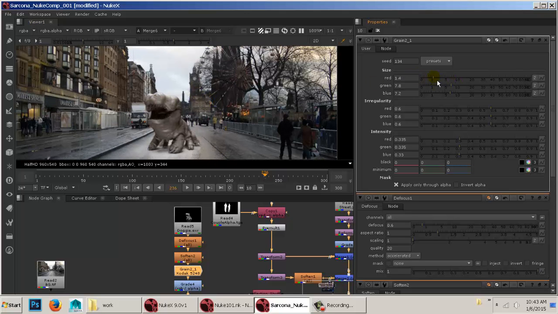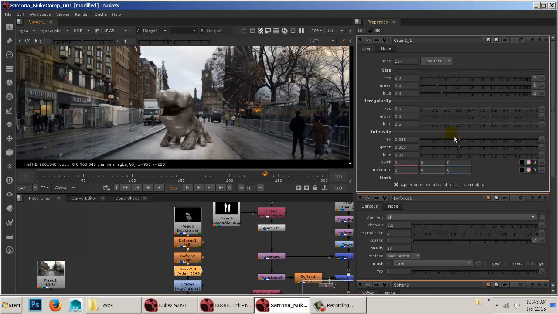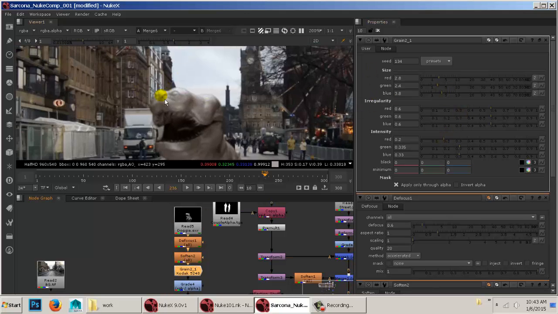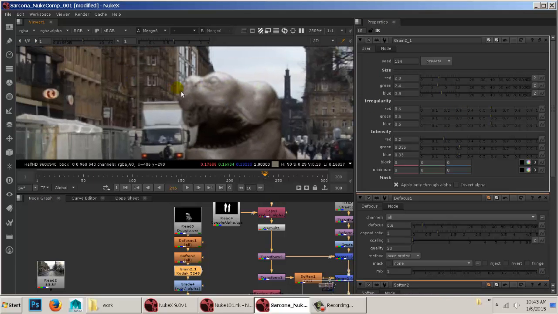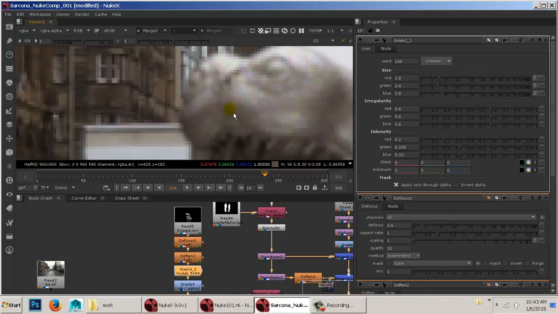Yeah, that's way too big. Typically the blue is a little bit bigger. Let's see if that adds anything. Yeah, it's definitely adding something to the scene. It's making it look a bit more realistic.